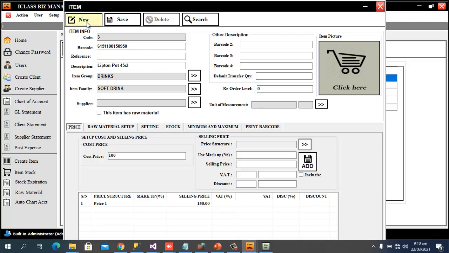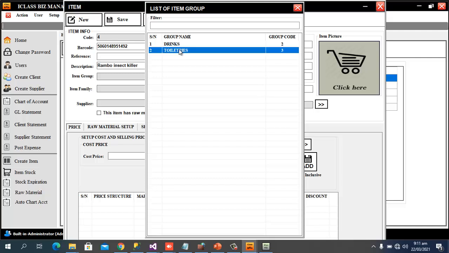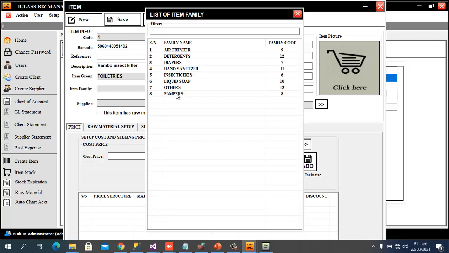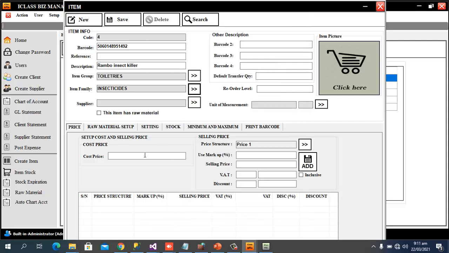Then let's create like three additional ones. We click new. Then the barcode as well. The description of this item is an insecticide. It is Rambo insect killer. The item group is toiletries. The item family is insecticide. The cost price is 400, while my selling price, with a 50% markup, is 600. So I'll save it.